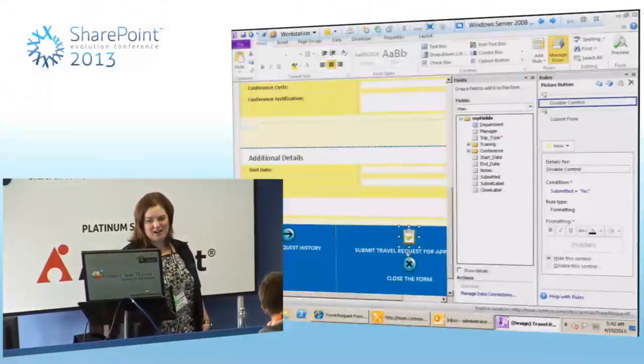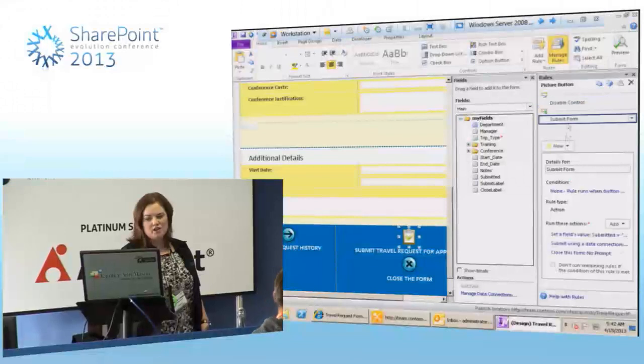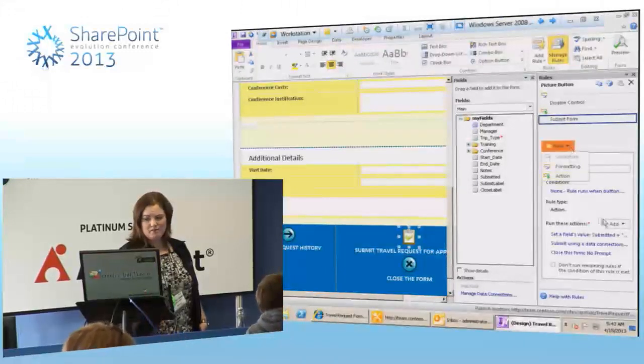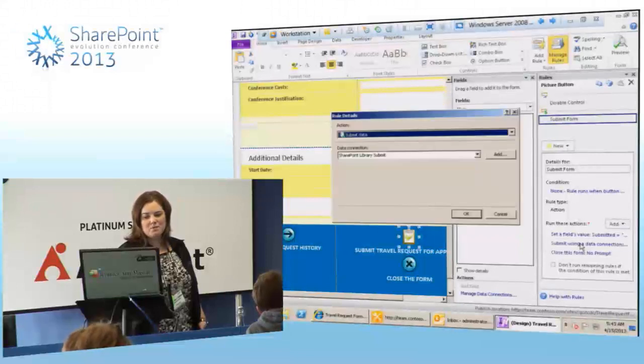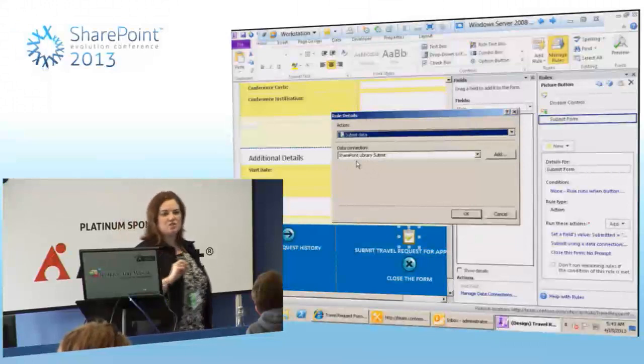Once we have the image there, we are going to add a rule to it so that we can submit with it. So we have an action rule, and we're going to run these actions. In my case, I'm setting a field's value to something. Then I'm going to submit using a data connection, and that's the data connection that we just created.